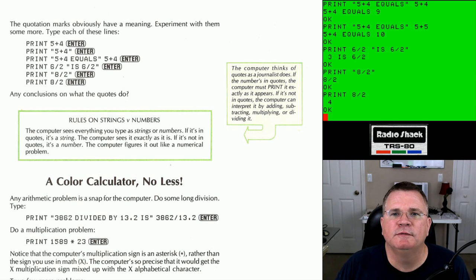So the first thing it says is that the computer thinks of quotes as a journalist does. If the number's in quotes, the computer must print it exactly as it appears. If it's not in quotes, the computer can interpret it by adding, subtracting, multiplying, or dividing.